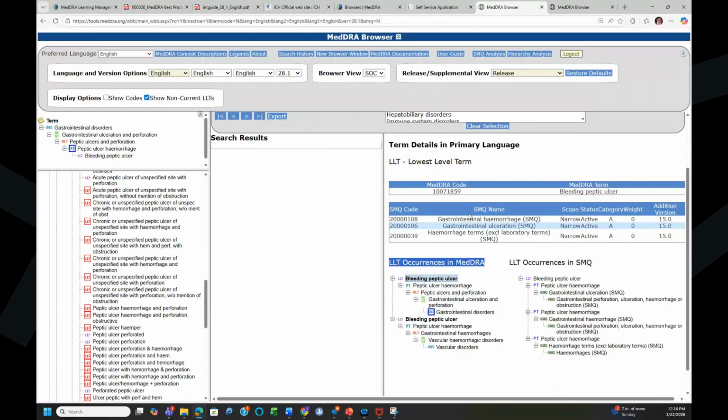You'll notice that this particular PT, the peptic ulcer hemorrhage, is linked to two system organ classes. There's my gastrointestinal disorder, and there's my vascular disorder. The primary system organ class is always the one that has the blue box. So the primary system organ class, if there's more than one, will have a blue box in MedDRA.